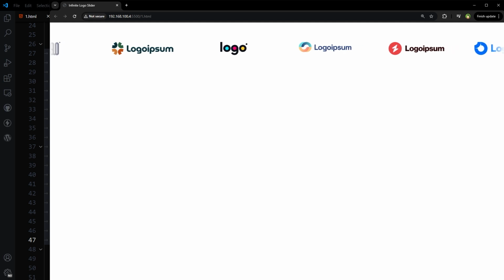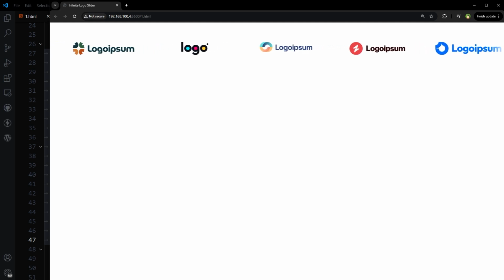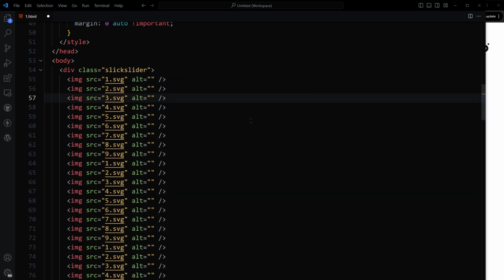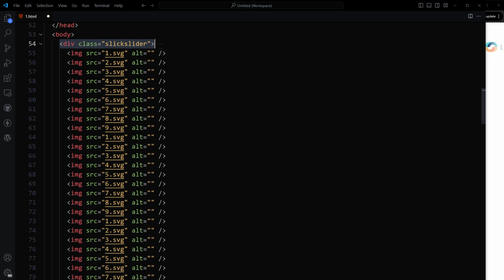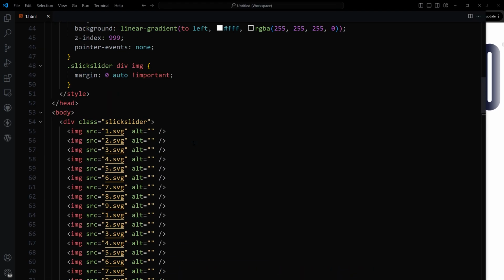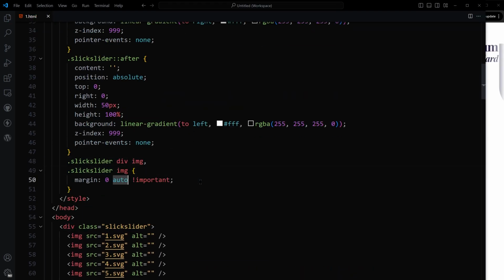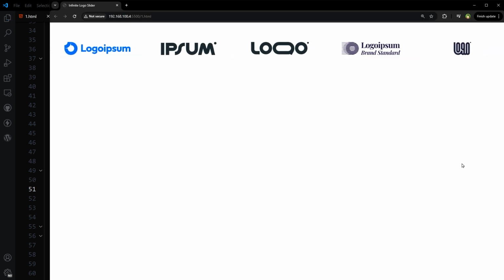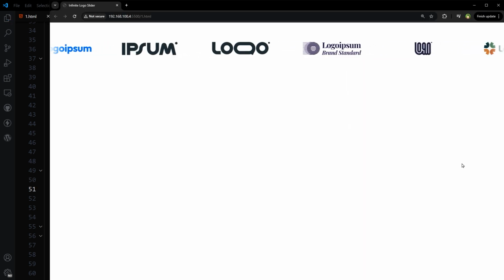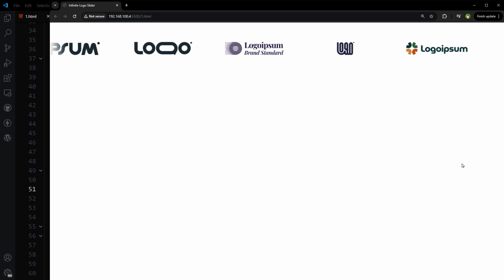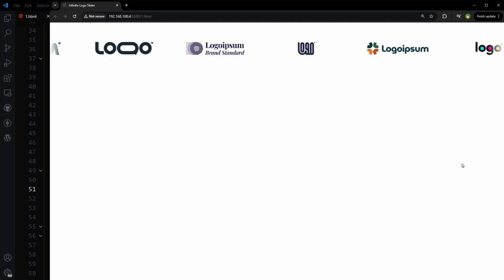Also, if you remove divs that contain images, these divs, I have removed these. Now there is only one div with class Slick Slider and only images inside that div. This slider will still work. We may need a little bit CSS adjustment like this, but it will also work. So if you remove divs that contain images and keep only images inside Slick Slider div, then also in that case, this slider should work as it is right now in front of you.